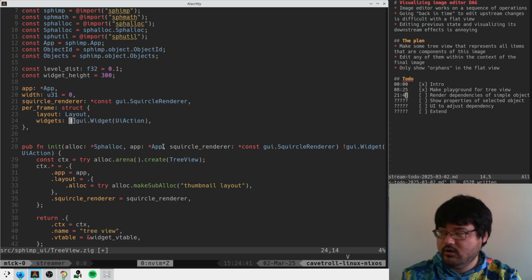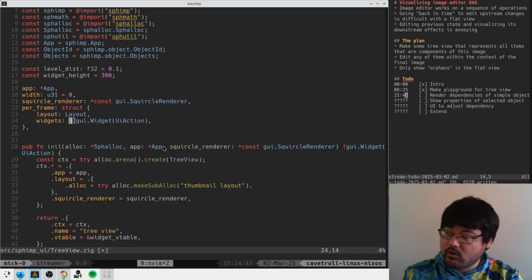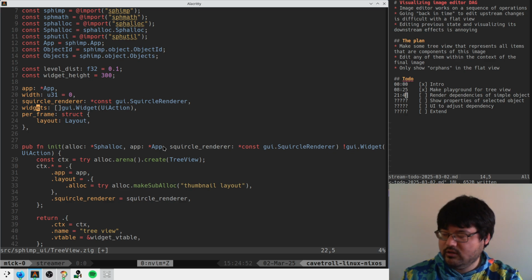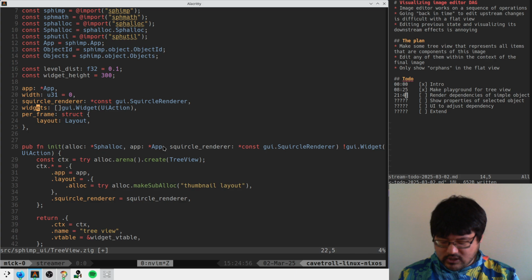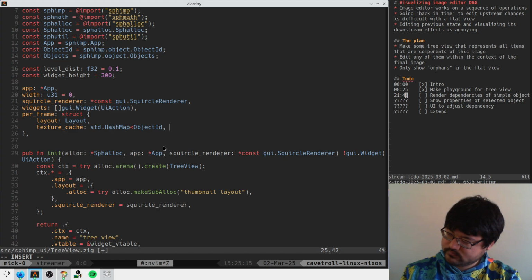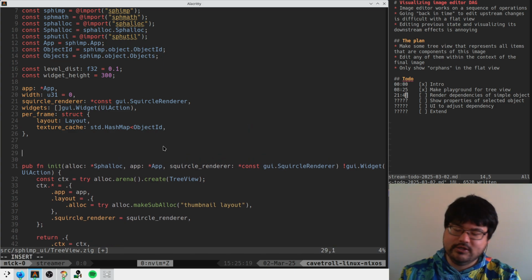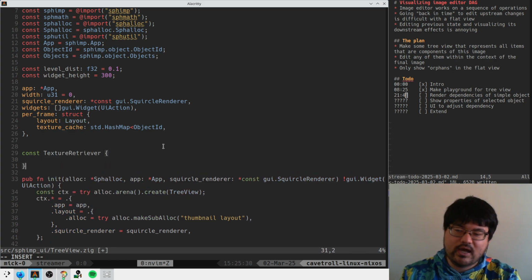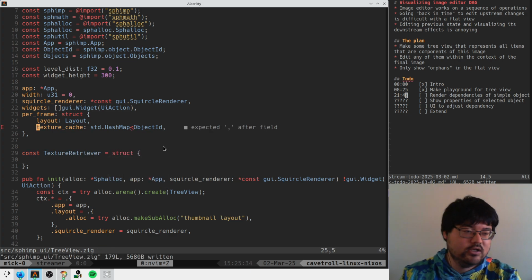Do the widgets live per frame? No. The widgets actually live long term because they support the textures being pulled out. They extract textures from a spot, which means that really we just need the texture cache here, which is the hash map of object ID to a texture. Maybe a little bit more, a retriever. Okay, so the way this is gonna work is thumbnail points to some structure that says texture retriever. This guy has to retrieve the latest and greatest rendered thumbnail.